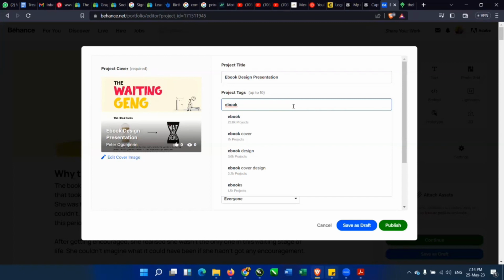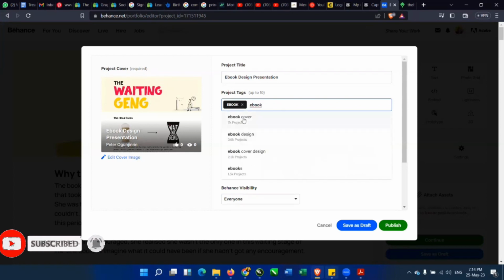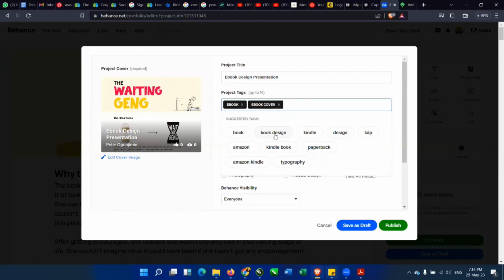So I'm not going to use any AI tool. I'm just using my own instinct. So I want to use ebook as the first one. Then ebook cover, I think you can see is the next one, ebook cover. Then book design. See, there are even suggested tags here. So I'll select book design. Let me see, is there another one? Editorial. I'm not sure I want to go for editorial, but okay, let me go for books, right?